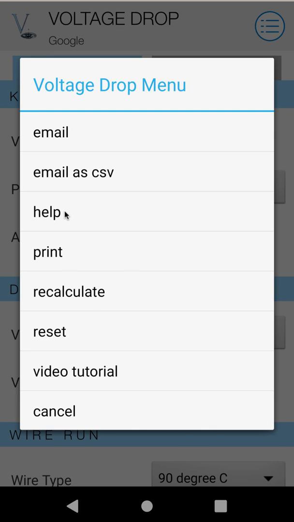Help. The next option here is our PDF online user manual. So as soon as you click that, our user manual will pop up, a text-based user manual, PDF format. Next is print. What this will do is it'll open up a print dialog for the selected calculation only, and by default it'll allow you to print a PDF. However, if you have proper print software installed on your phone and proper compatible printers, you'll be able to send this calculation directly to your printer as well and print it out.